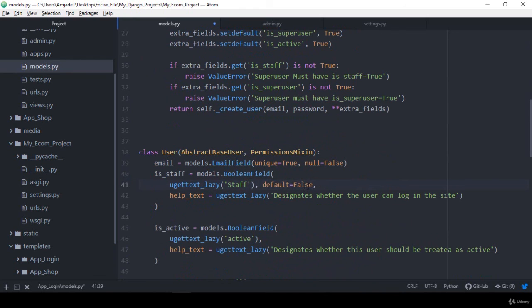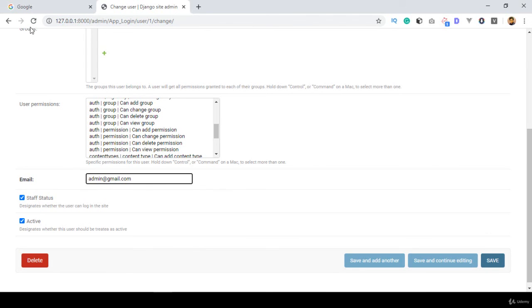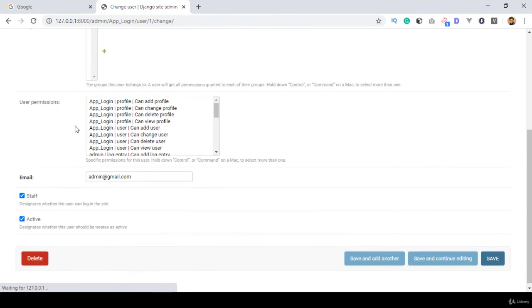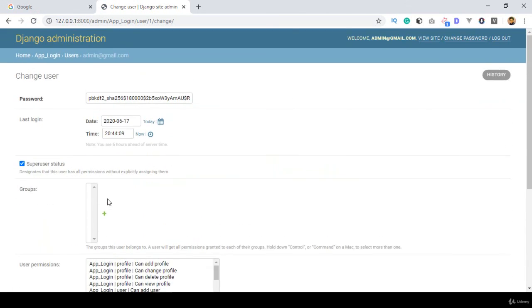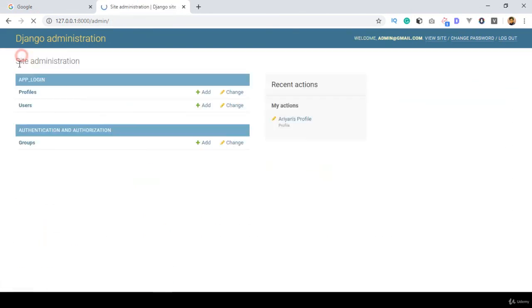So right now if you remove it, now click save all, and now if you refresh it, now you can see it's now only showing that status. Okay, so here we successfully customized our user, that means our admin user, and also I added another field as a profile.